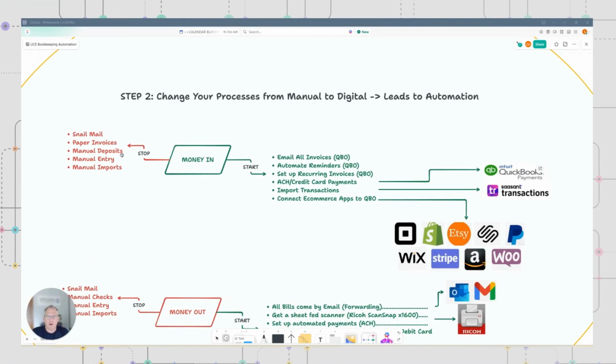Welcome back to our series on automating your bookkeeping using QuickBooks Online. We are working on our money in transactions. What kinds of things can we do to automate our invoicing process so that we can reduce the amount of time we spend in bookkeeping? All right, so we're on the step right now to set up recurring invoices in QuickBooks Online. All right, so let's get to it.